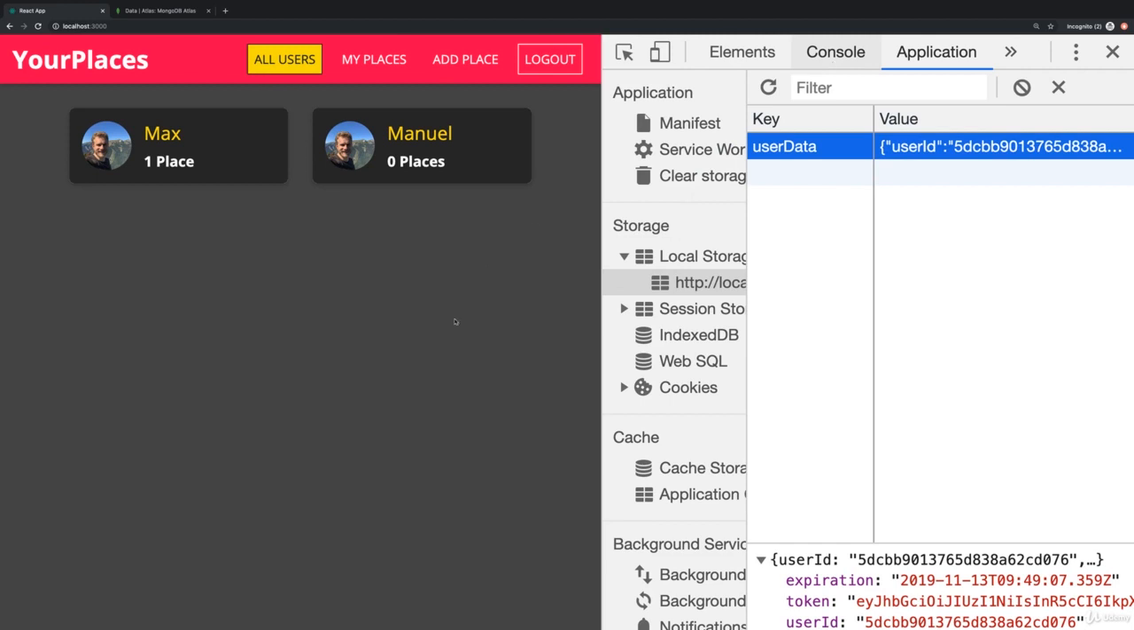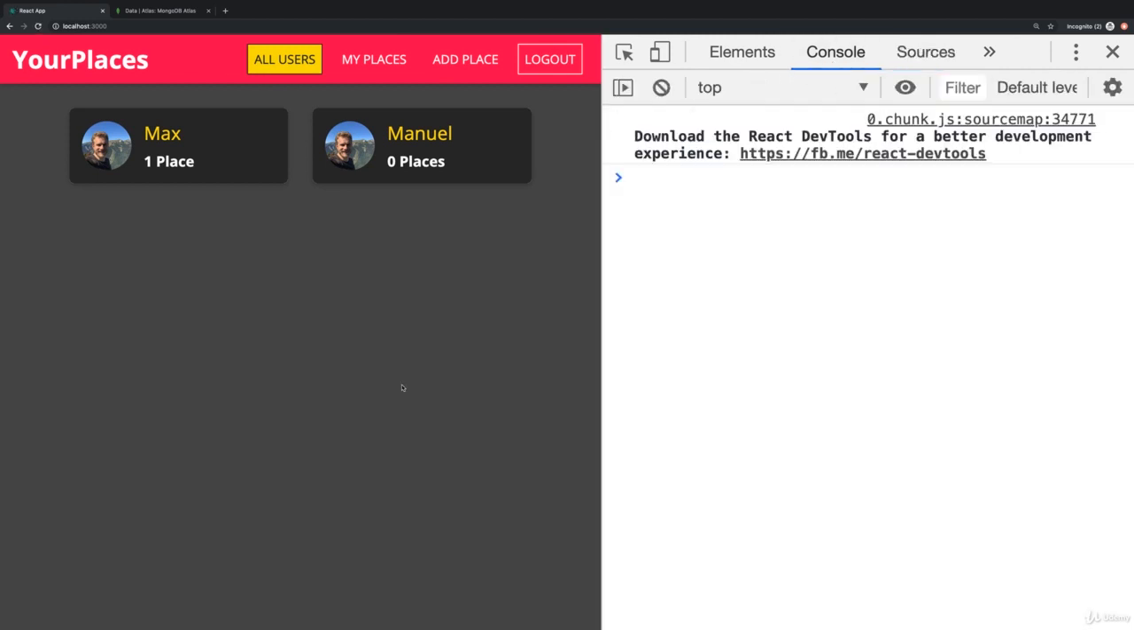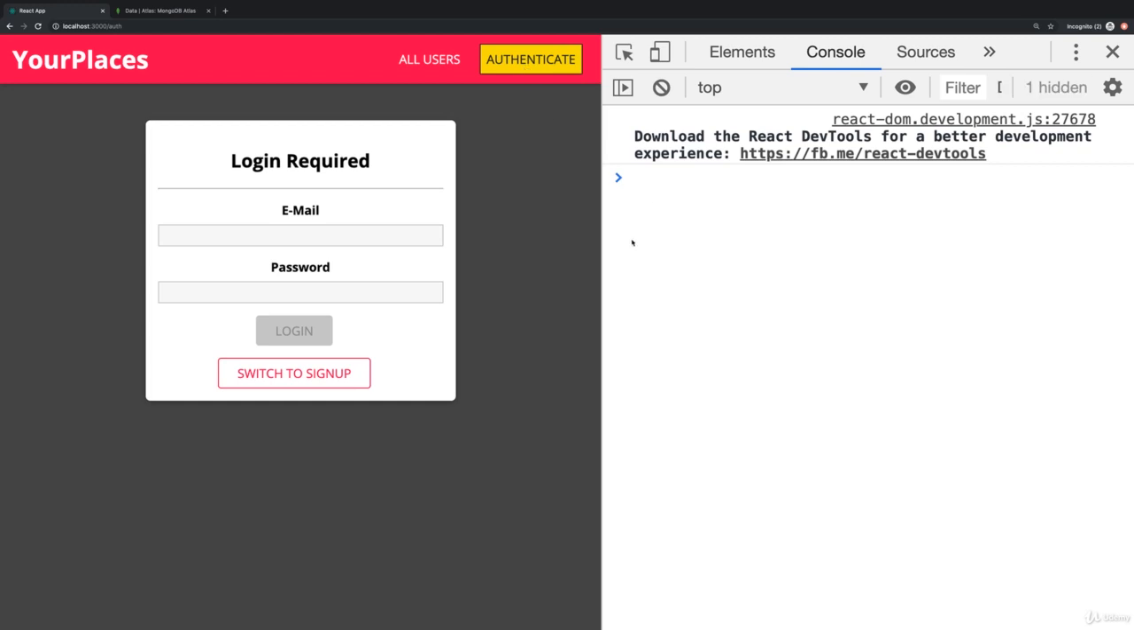If I now hit enter and I reload, I'm still logged in. But if I wait for a few seconds, this time will be reached and I should not be logged in automatically anymore, because my time is no longer in the future then. So let's wait a couple of seconds here. And indeed, now if I reload, I'm unauthenticated again. So this worked because I manually hacked this, of course, but just to prove that this auto-login logic works.